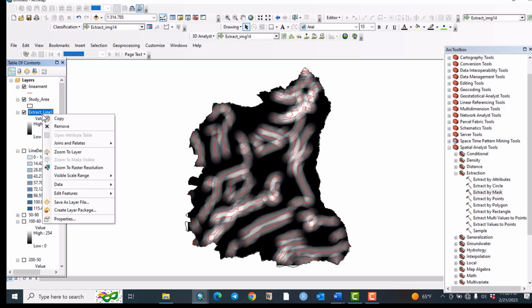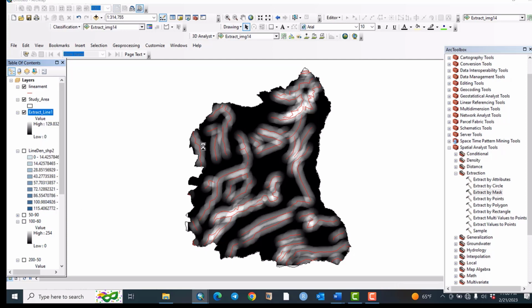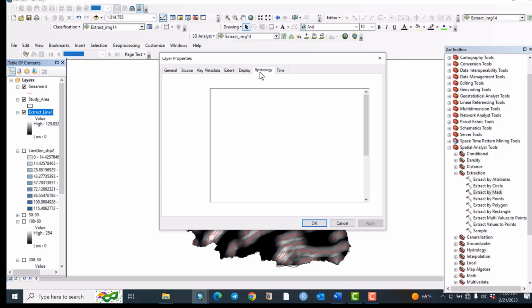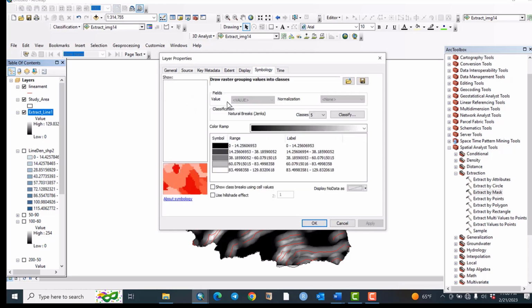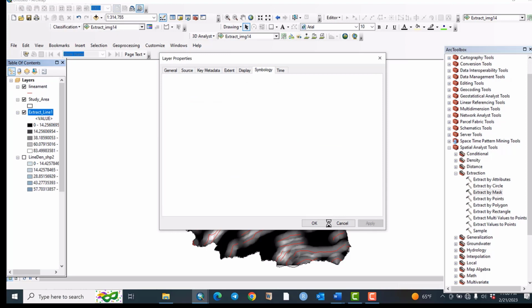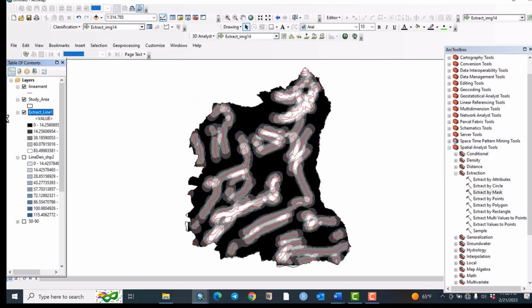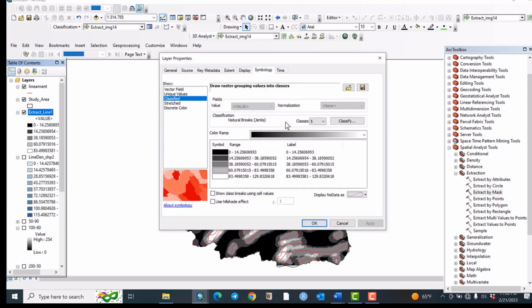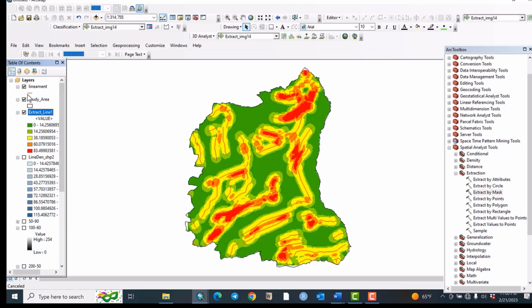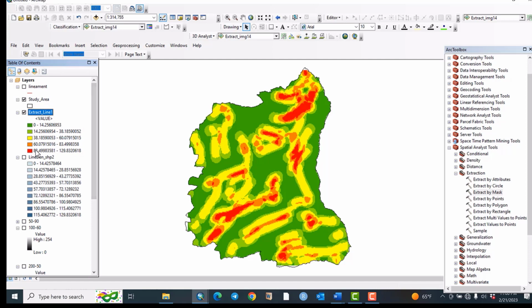Right click on lineament density and go to properties. So let us make some amendments on symbology, classify, for example, apply. Okay. So let us change the symbology. Yes, perfect. So you can uncheck these lineament features. Then this is the lineament density.